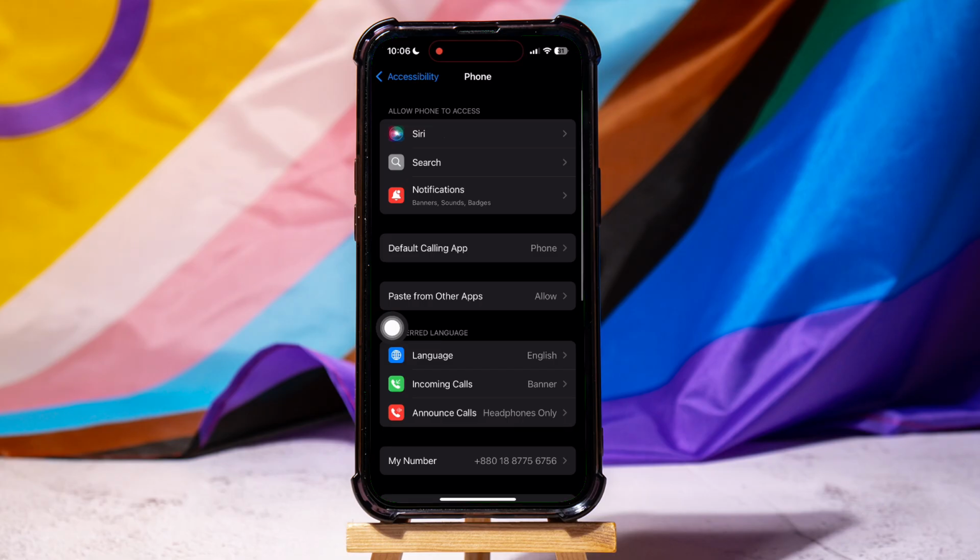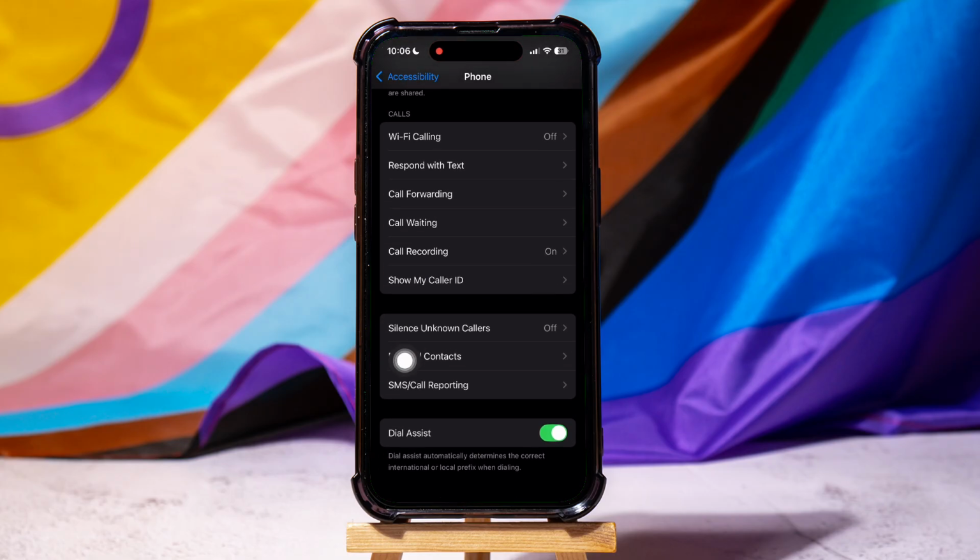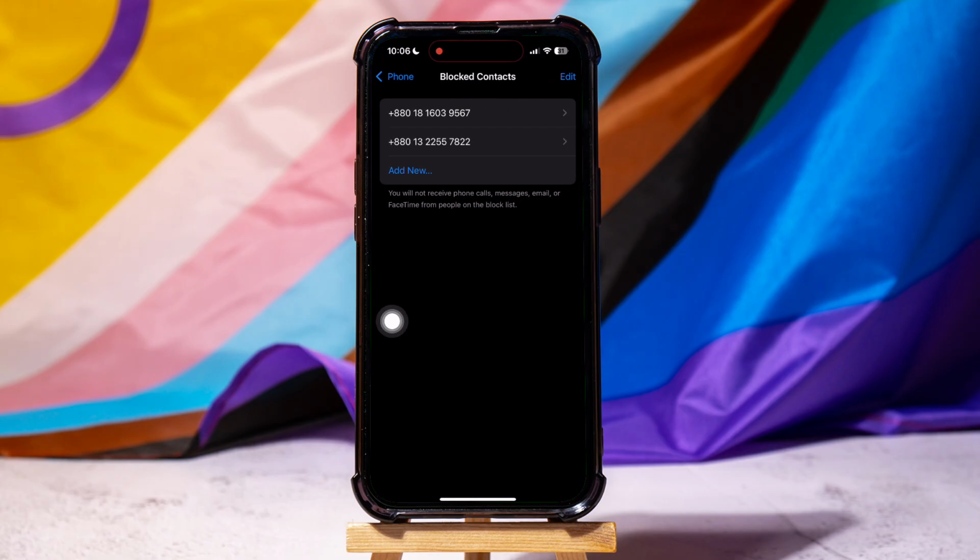On this page, scroll down to the end and go to Blocked Contacts. You can view all your blocked contacts over here. You can also unblock the contacts from here whenever you want. Following these steps, you can easily see blocked phone numbers on iPhone.